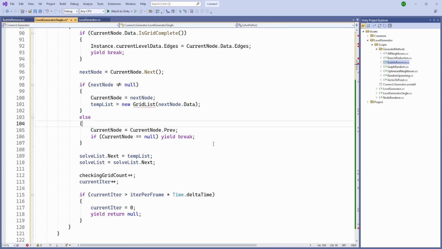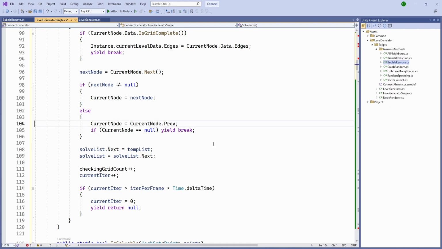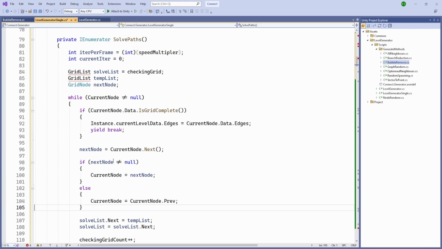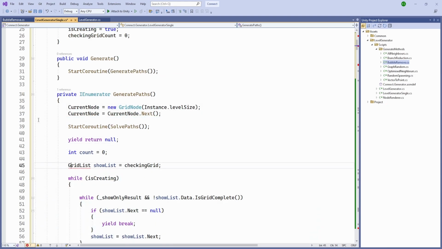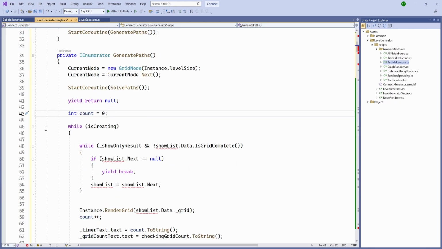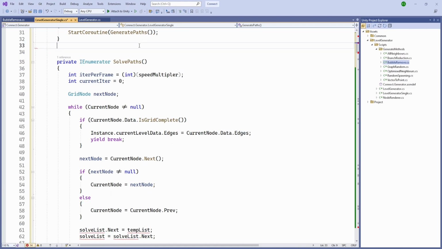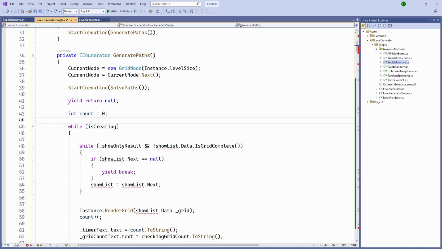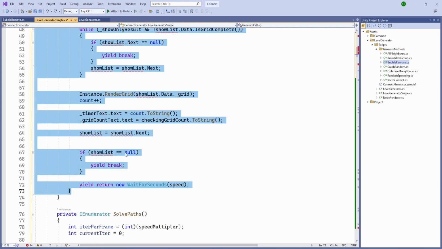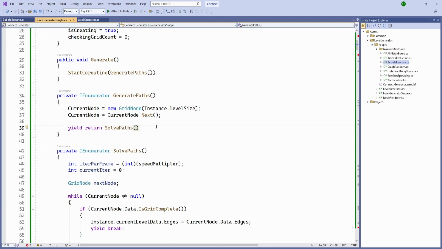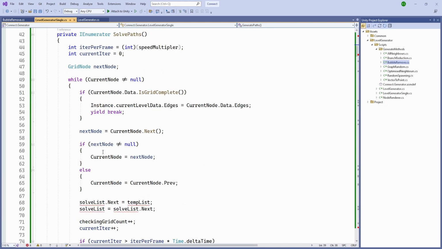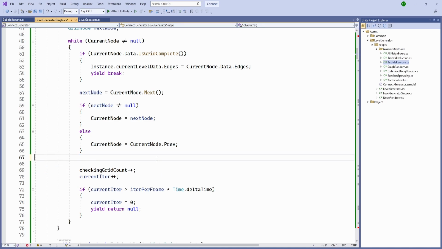So we are not going to need the grid list, so we'll just remove the list, and we don't need to check if our current node is null, and again we are not going to need both of the lists. No list needed here, and also no list needed here. And it is not even going to have the start coroutine. It is not going to have this whole loop again, and instead of start coroutine, what we'll do is we'll yield return, and we'll pass our solve paths. And we'll need to remove our solve list. We again don't need that.